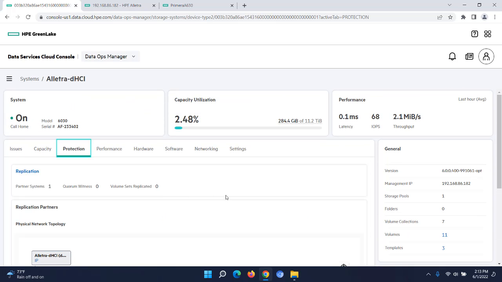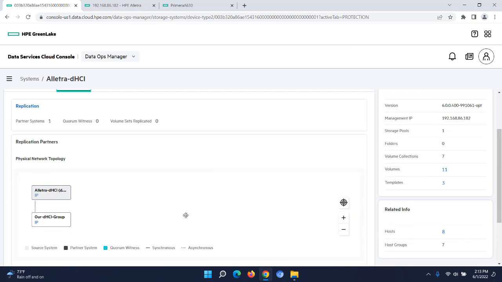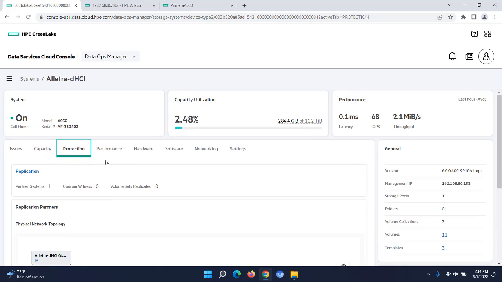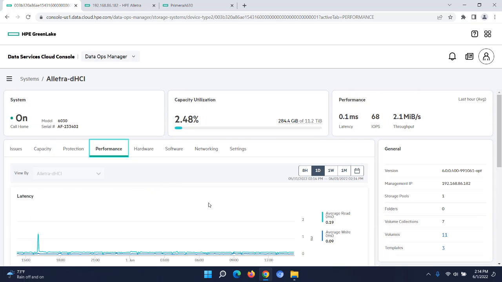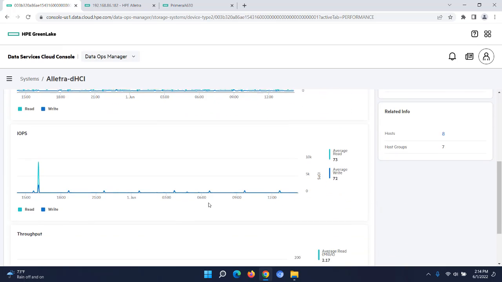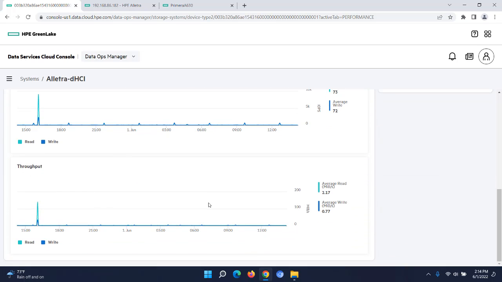Protection, this has to deal with replication partners. As you can see, I've created a replication partner with our other Nimble all-flash array. This happens to be an AF40, so you could certainly do that type of thing within this environment. We could look at performance. Again, the all-important latency, IOPS, and throughput.